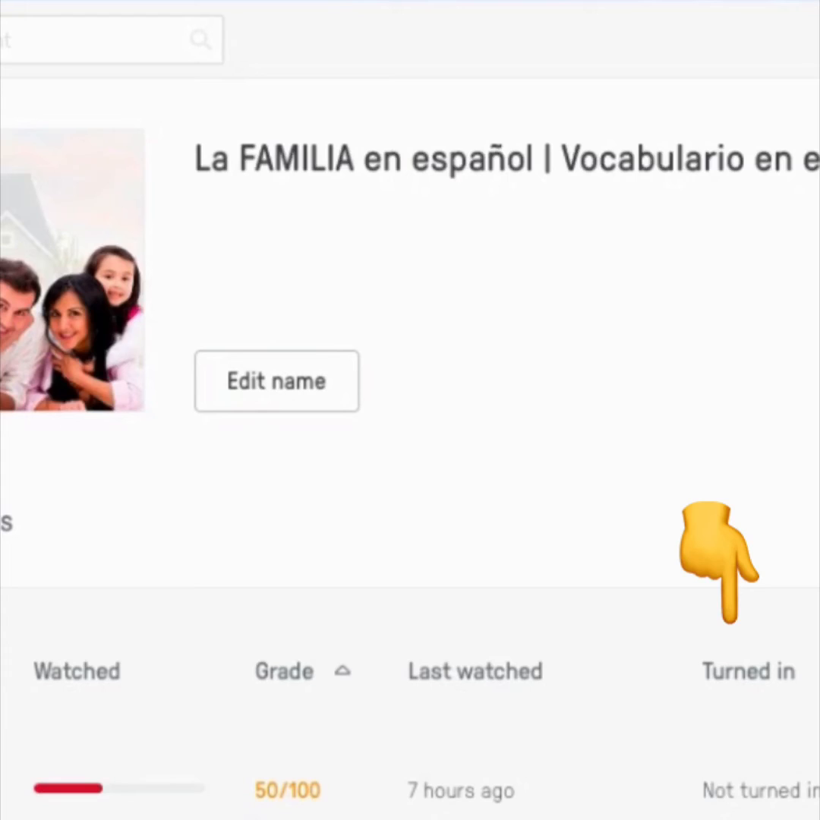The third category is last watch. This will tell you the last time your students accessed their video. This is an important tool to have when tracking your students' progress and communicating with parents. The last category is turned in, and this will tell you whether or not your students turned in the assignment and if it was late or on time.